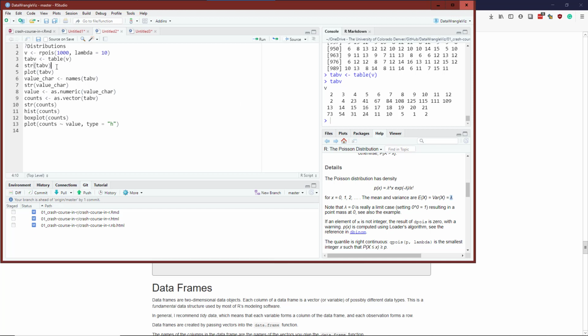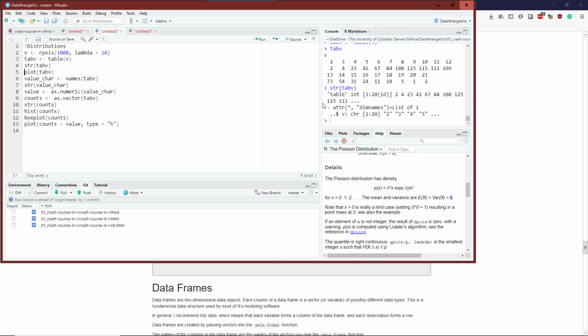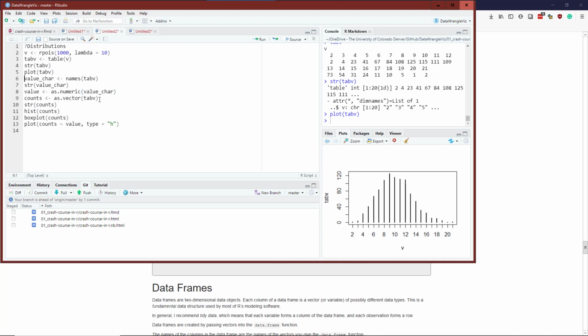If we look at the structure of this, it's a little weird, but we can see that it's of class table. We see an integer vector of 20 values, so we saw 20 different unique values in V. And there are some other attributes and things like that which we have not talked about. This takes time to learn how to do in general. This is just a crash course, but we will learn how to do some manipulation here for our tab V object. So let's use plot. If we do that, we actually see a histogram-like plot, similar to what we saw in previous graphics.